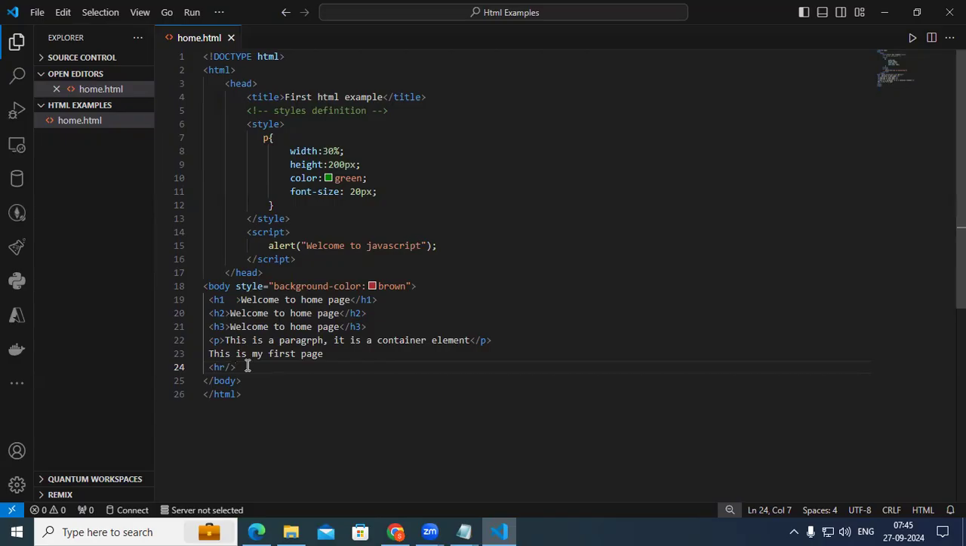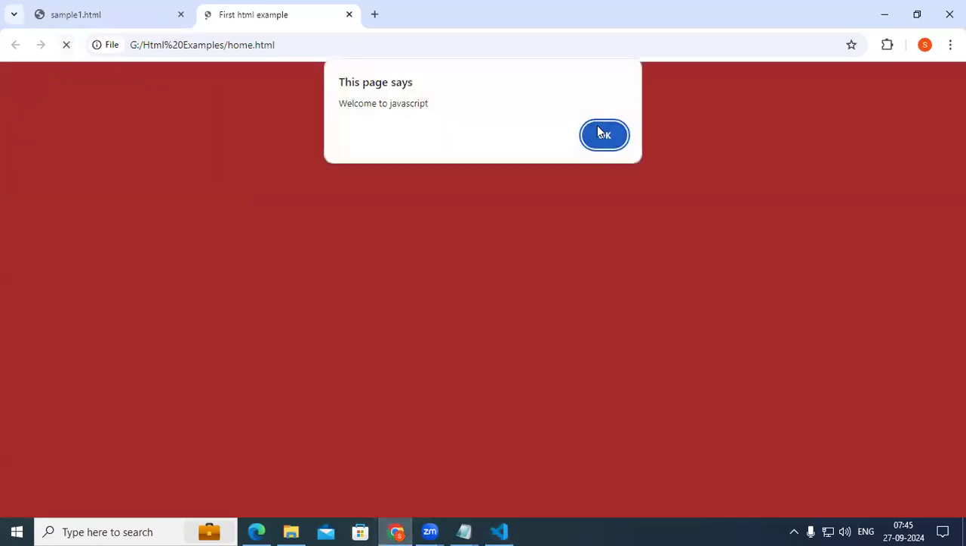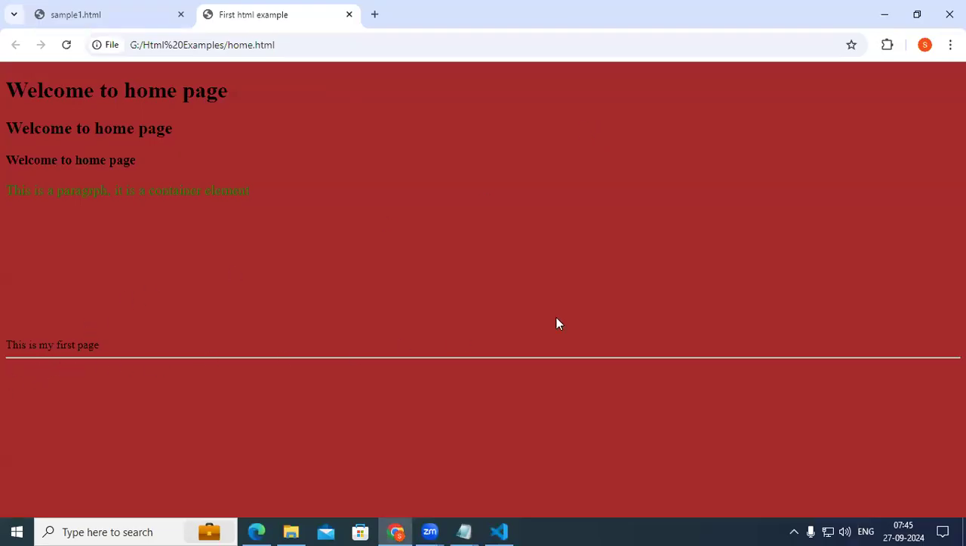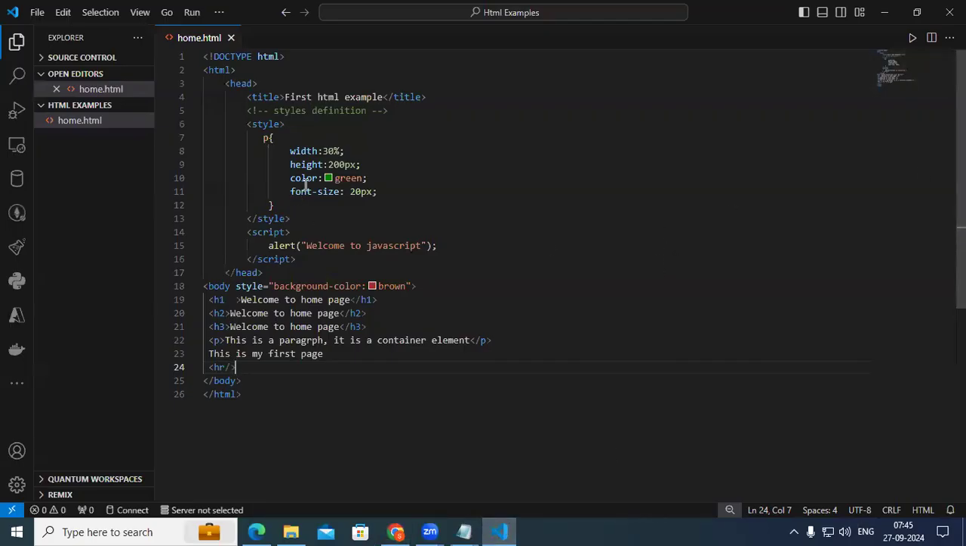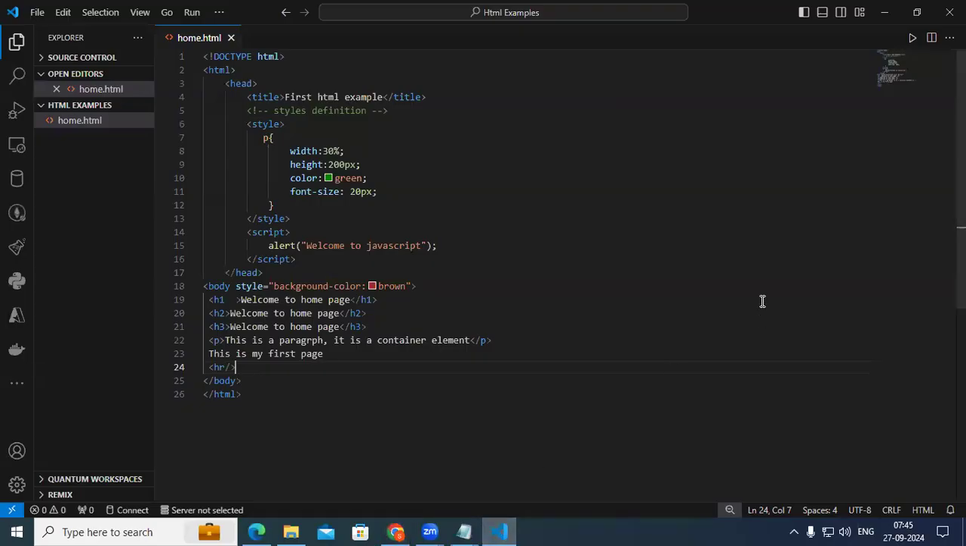Now, what happens in this case? It shows a ruler on the screen. You can see a white-colored ruler at the bottom. So this is my first page. After that, why is there so much gap? You can see a lot of gap because of this property, height 200 px. Whether you have content or not, it uses that much space. Only after that is this particular paragraph printed.